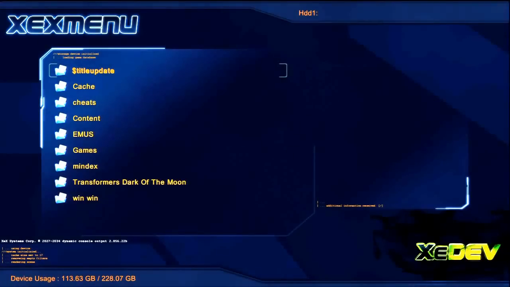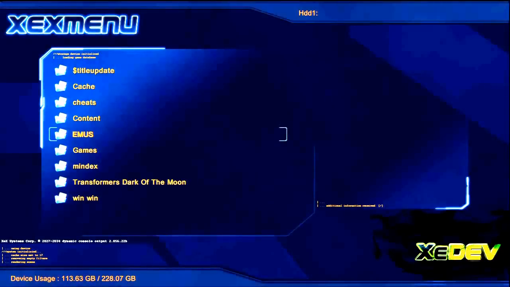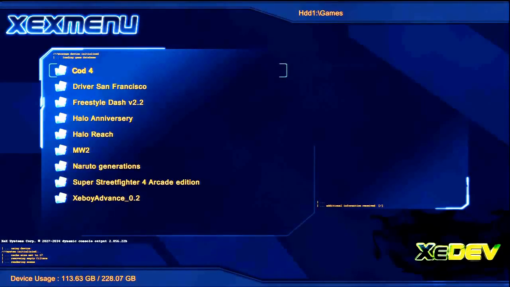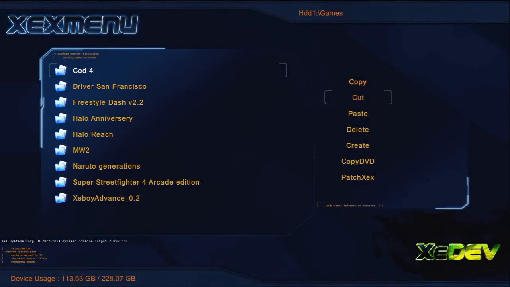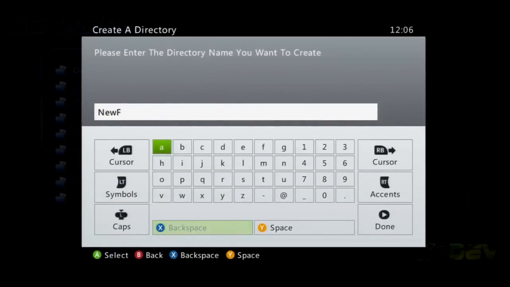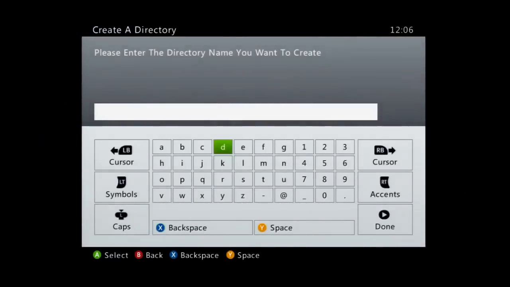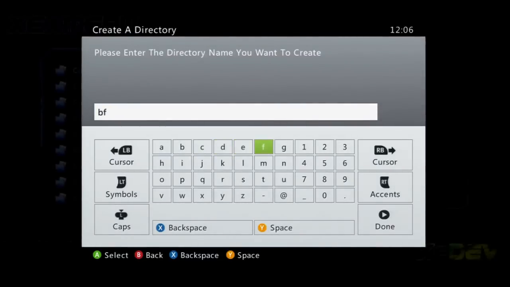It'll take you to your hard drive, and go down to your games folder, and then click A on it. Okay, and then you'll see a list of all the folders for your games that have been installed in there. So click Y, and then go down to Create, which will create a new folder, and I'll call it BF3, which is the abbreviation.